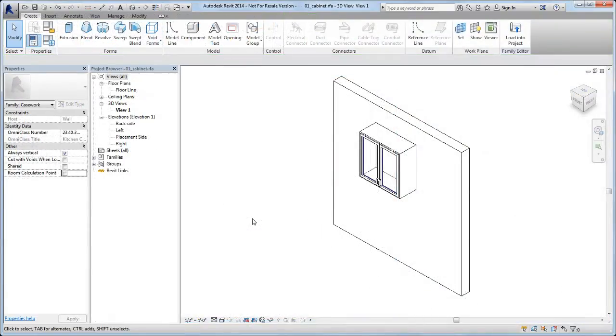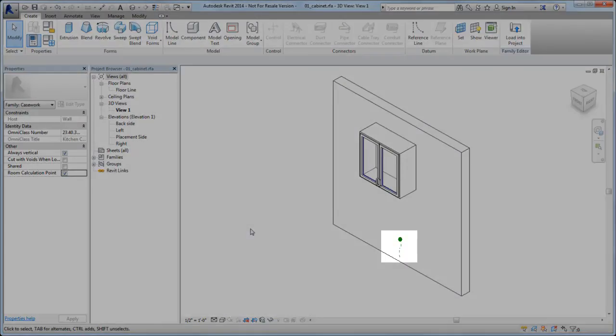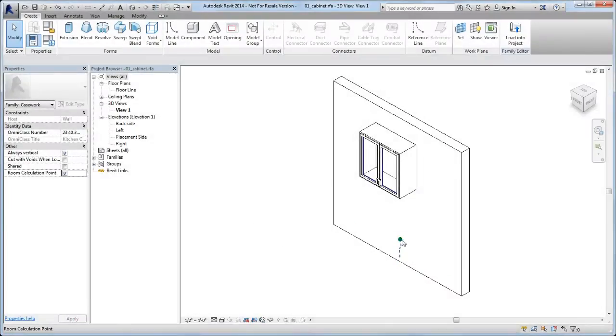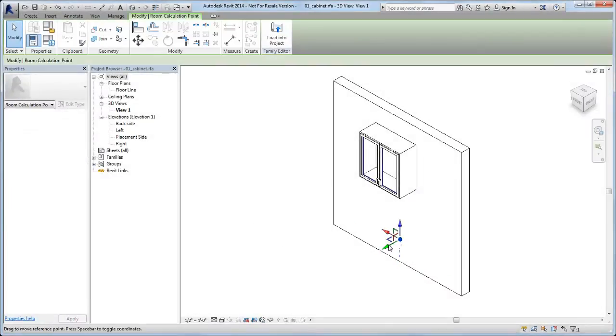Other families, such as this cabinet, have a single calculation point. In the Properties palette, select Room Calculation Point. The point displays attached to a dashed green line. Relocate the room calculation point away from the geometry. When reloaded, the room or space data will report as specified by the room calculation point's new placement in the project.